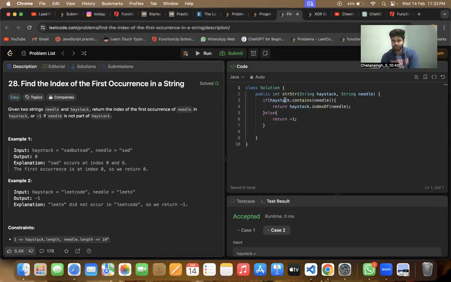In this, contains and indexOf are methods of strings, where contains shows whether a given letter or substring is present inside the string or not, and indexOf returns the index of that element. So this is the code according to the question.